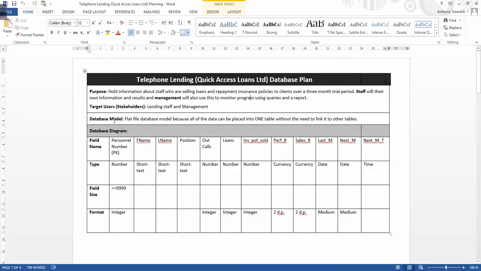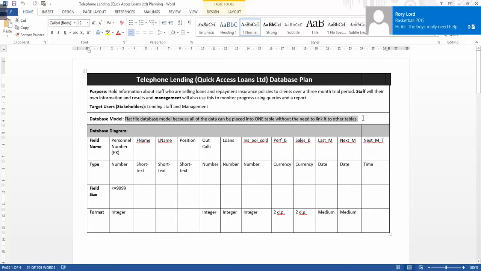Okay, now the database model, this part here, you need to carefully explain what kind of database you're using. Now, big clue here, for this 2787 unit that you're doing, okay, for those who are doing this the unit standard, you're always going to be using a flat file database. And why? Because all the data can be placed into one table and it doesn't need to be linked to other tables. That kind of answer basically can go each time in.